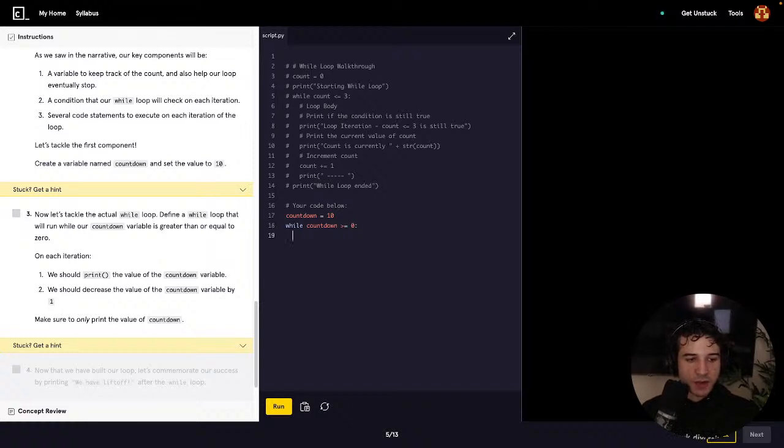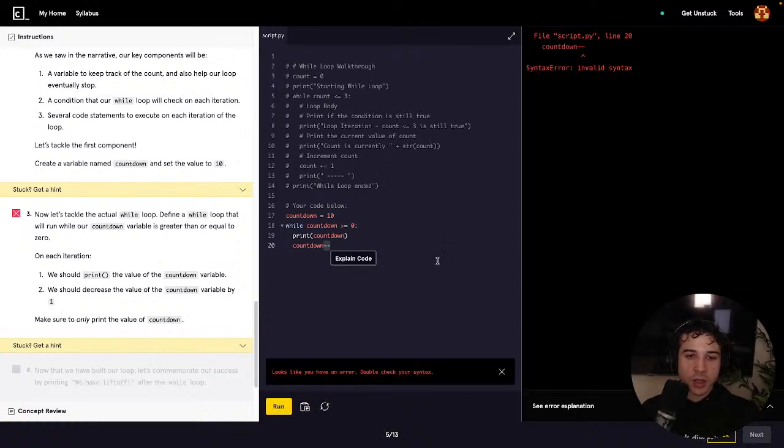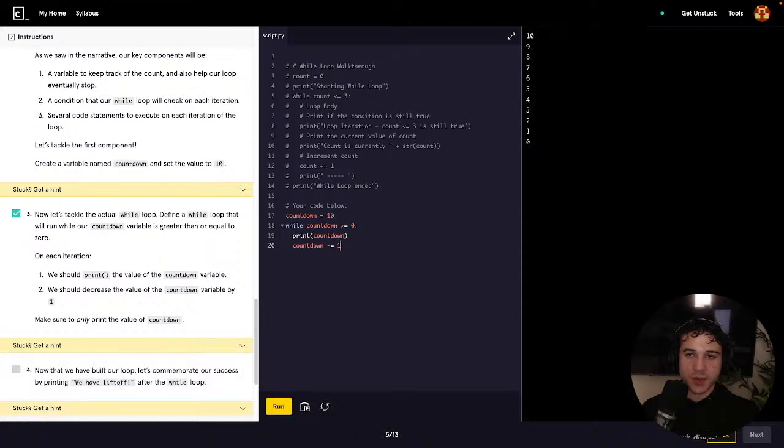On each iteration, we should print the value of the countdown variable. So print countdown. And we should decrease the value of the countdown variable by 1. Countdown minus equals 1. Or here, let's get fancy. Countdown minus minus. We should decrease the value. Can we do minus minus in Python? I get my languages confused. Make sure to only print the value of the countdown. Cool. Yeah, we can't do that. My fault. Thought I was smarter than I actually was.